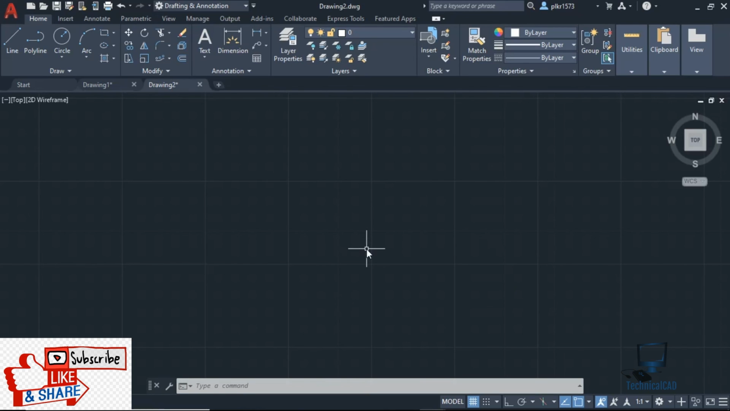So these are the 6 concepts we have seen today.